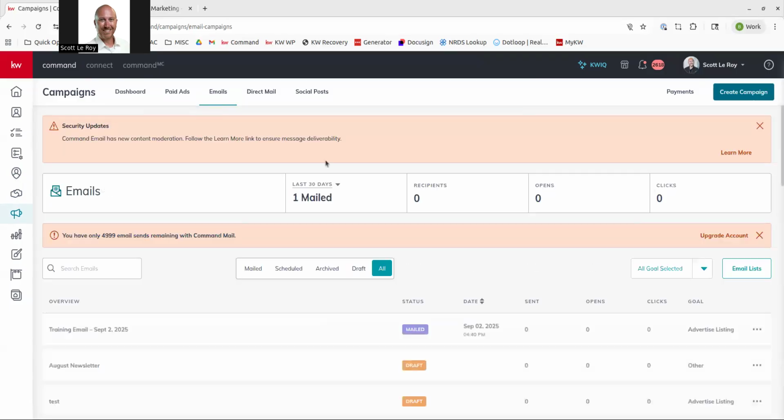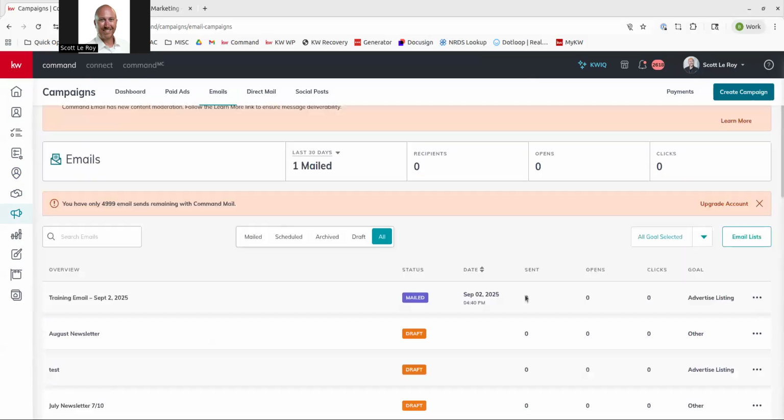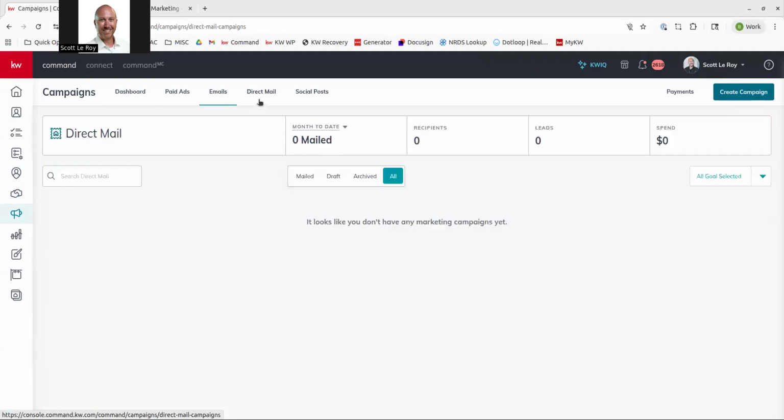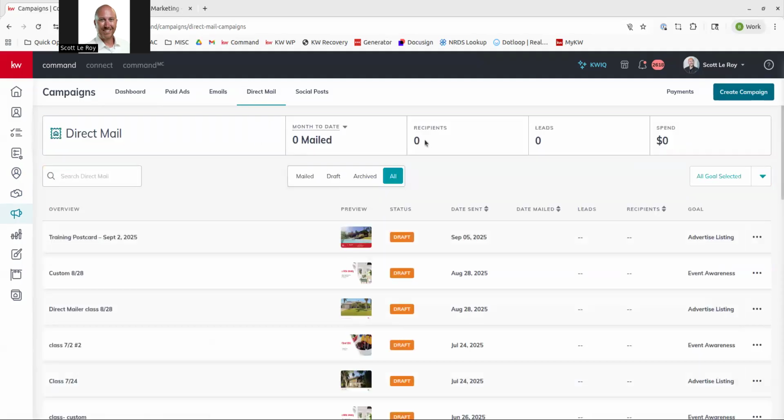Next, you have the email campaigns. So if you want to send out an email, you can do that through here. You can create a campaign, send it out via Command Mail. Next, you have direct mail, and this is where you can send out postcards as mailers. You can target neighborhoods, you can target your database. It's totally up to you.